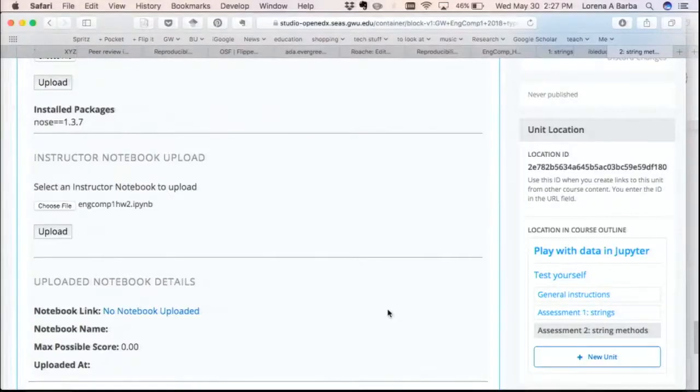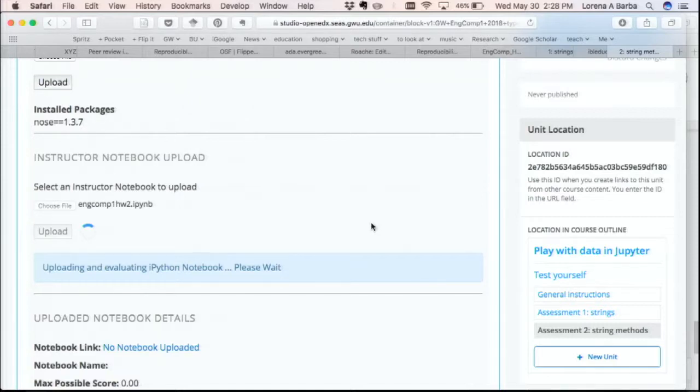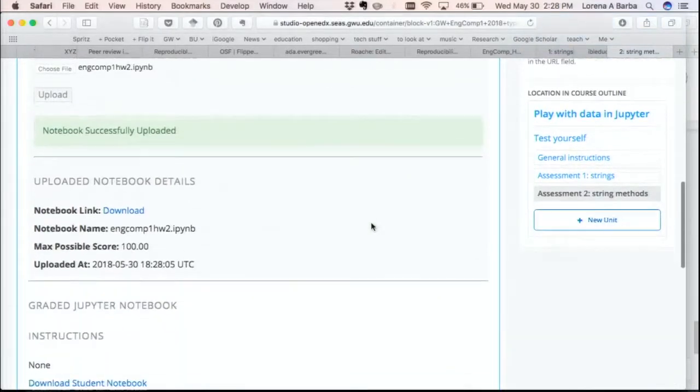So just to make it faster for you, I do want to choose an instructor notebook. The instructor notebook, I have it ready here in my downloads, is assignment 2. And that's the assignment going up, and it's now testing that it works. If the assignment, for example, was not well created and nbgrader threw an exception, then I would get here a big red notice about that.